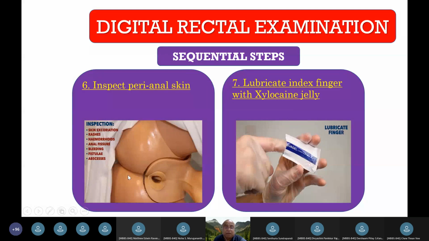Perianal means all around. You have to look in the perianal area for evidence of any ulcer, swelling, fistula, sinus, or abscess. Then you have to lubricate your index finger with xylocaine jelly. See, this is the xylocaine jelly. Lubricate your index finger.